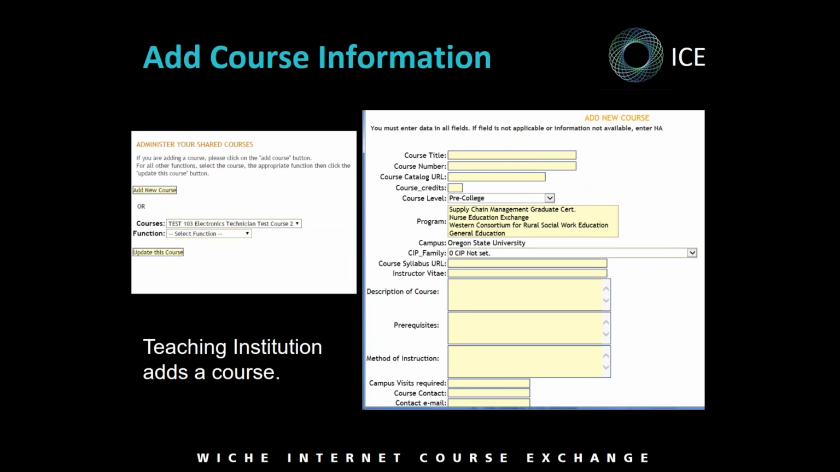So adding course information. Within the course catalog or within the database system, you can add new courses. And here, once a course is entered, you don't have to re-enter it again. You just manage the seats each term to activate it in the course catalog. Here we identify the fields.